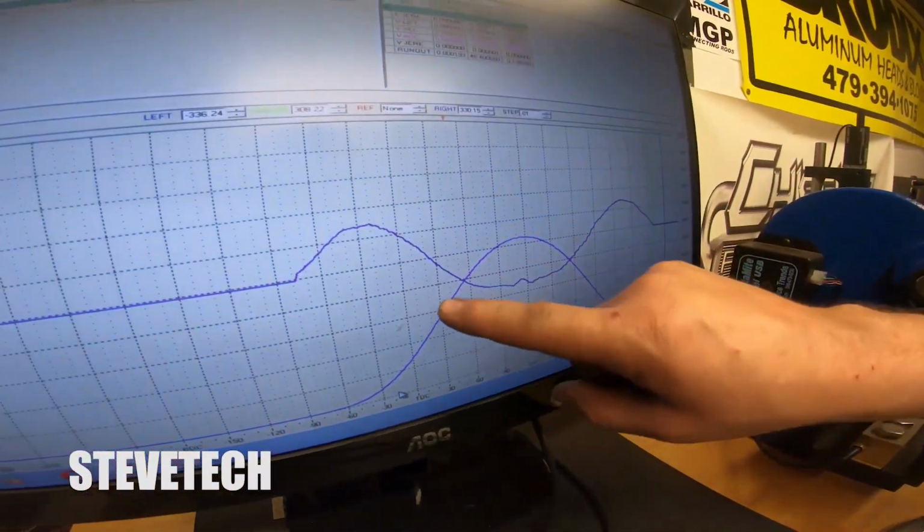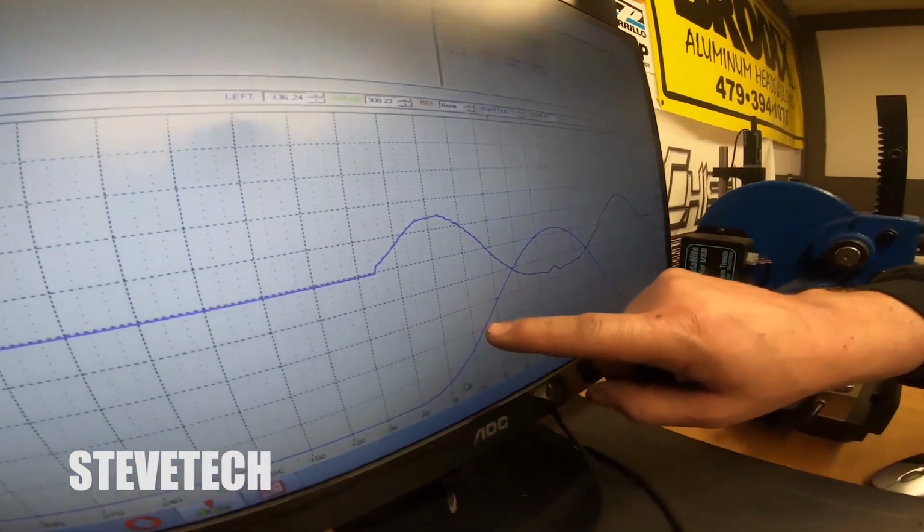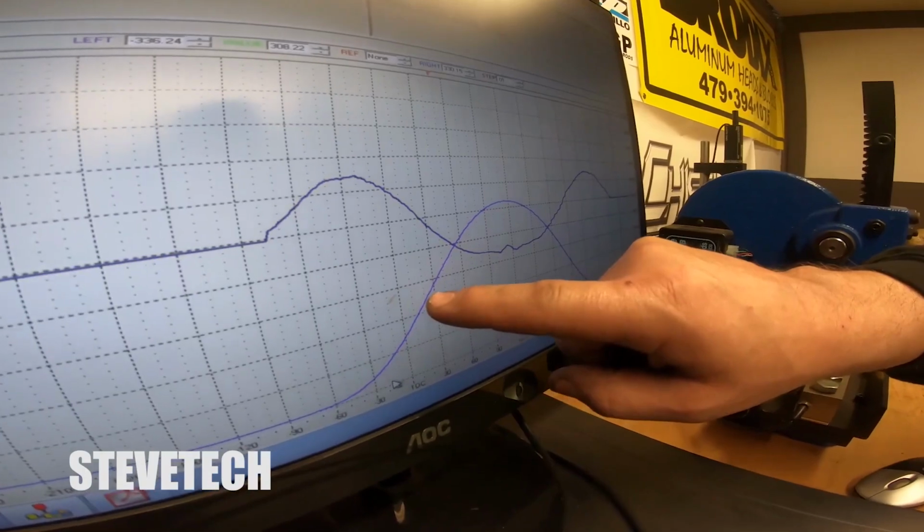But you can see as the camshaft turns, this accelerates really quickly through here. This is the lobe, not at the valve. I'll show you the valve in a second.